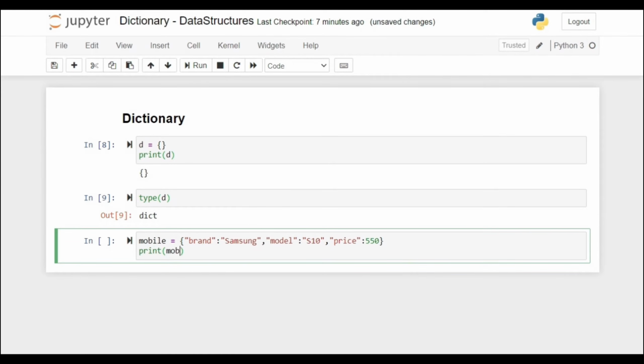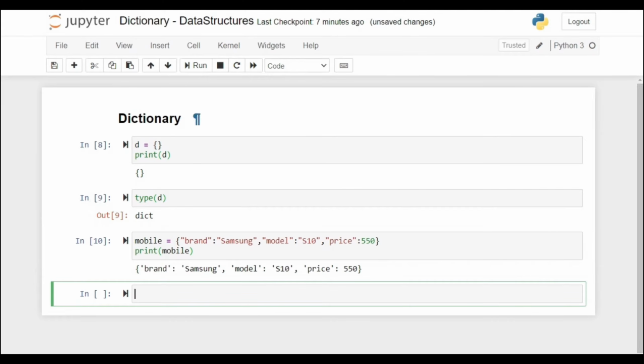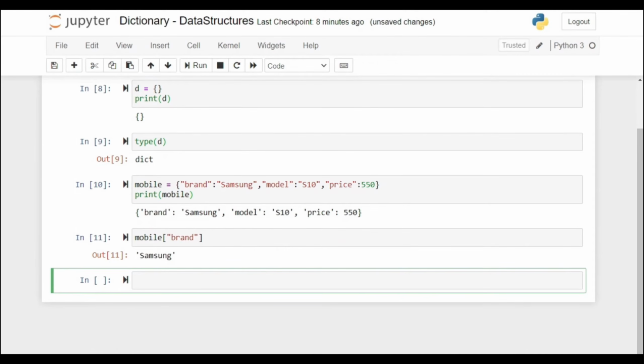As both my keys and values are of string data type, I have enclosed them in double quotes. You can use single quotes as well. Let me show you an example of it. Type mobile and pass any key in square brackets that you wish to access. See, brand. Samsung is mapped to brand. Similarly, you can also access the model and price.